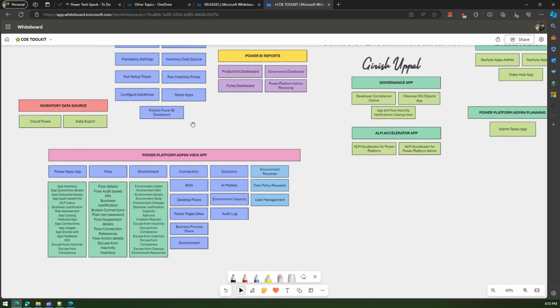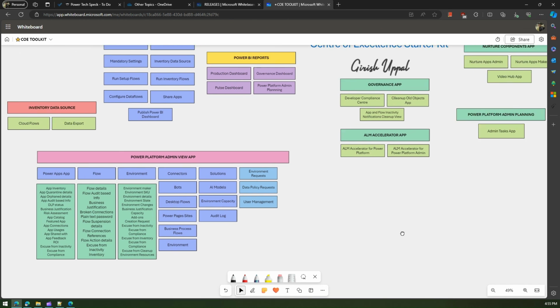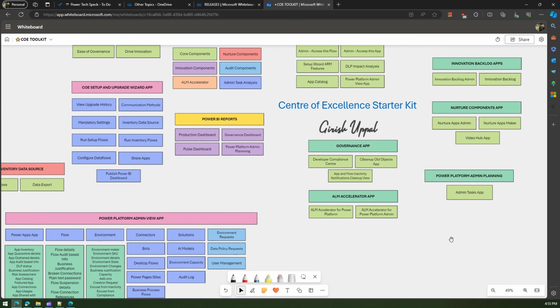Now there are some apps which are very important, like the Power Platform Admin View app. It does a whole bunch of things, and it is useful from an admin governance perspective. It also displays a lot of solutions, connectors, bots, flows, environment capacity, all this information. So in a nutshell, this is all about the Center of Excellence Starter Kit.